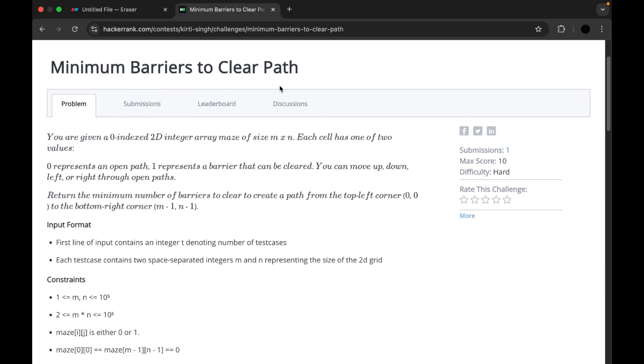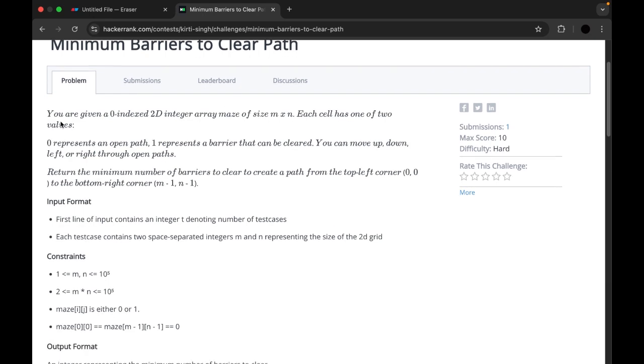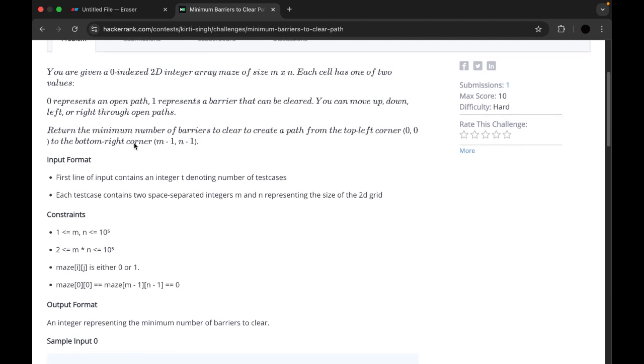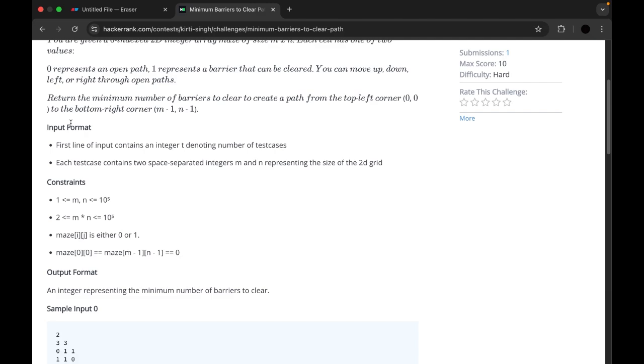Minimum barriers to clear path. The problem statement is as follows. You are given a 2D integer array of size m into n. Each cell has one of two values. Here 0 represents an open path and 1 represents a barrier. From one cell you can move up, down, left or right through open paths. We need to return the minimum number of barriers to clear a path from the top left corner to the bottom right in the array.